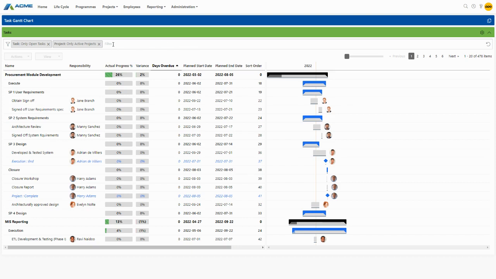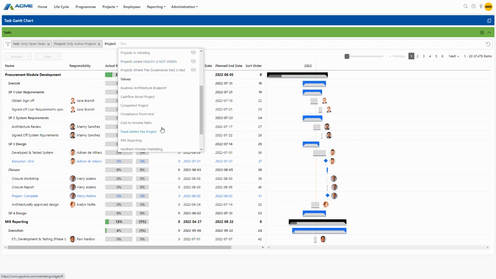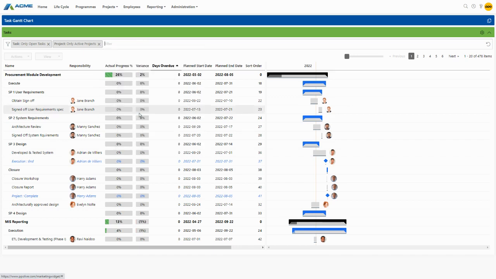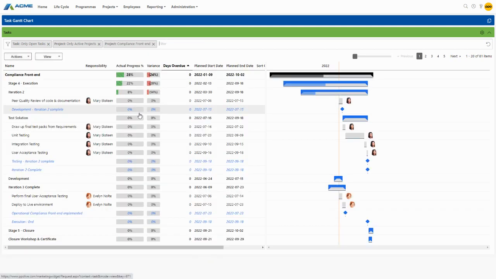the function of applying multiple filters. So what you will need to do is to apply a project filter. And from the list of projects showing on here, you can choose the relevant project that you would like to see in the Gantt chart.